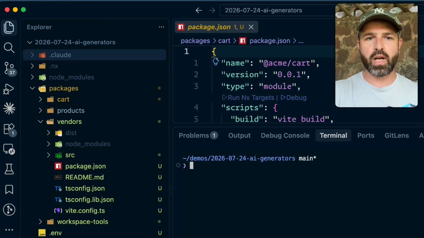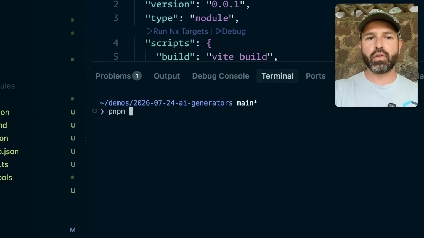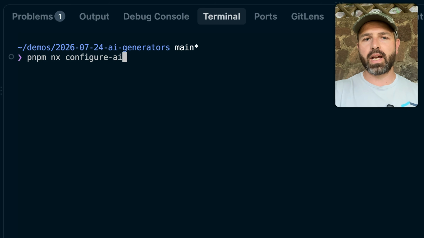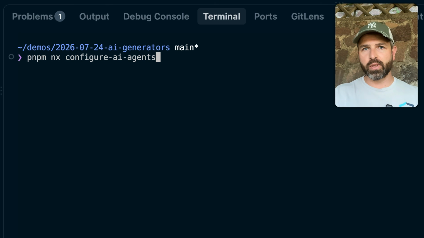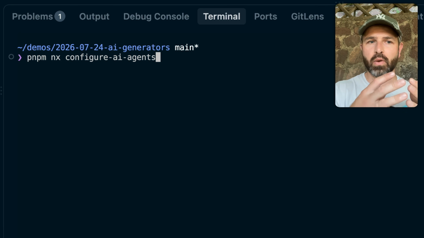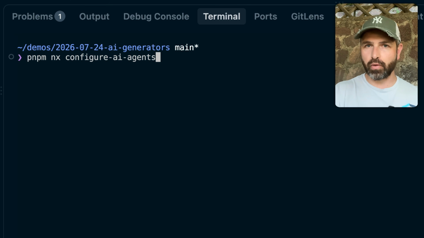Now, one thing I noticed while Claude ran through this and created this generator is it did it all out of its own knowledge, basically its training data. But if you run pnpm nx configure-ai-agents, then it will configure your workspace with a couple of skills that will indicate to Claude and Codex how to generate these workspace generators, but also how to invoke them later. Something that you would then encode into your CLAUDE.md file, etc.